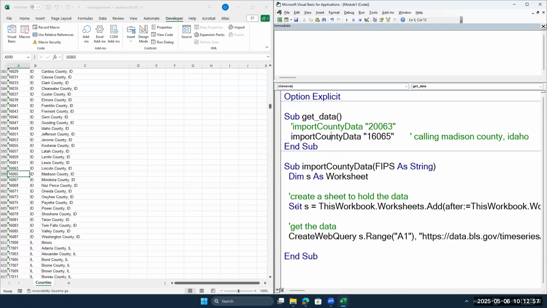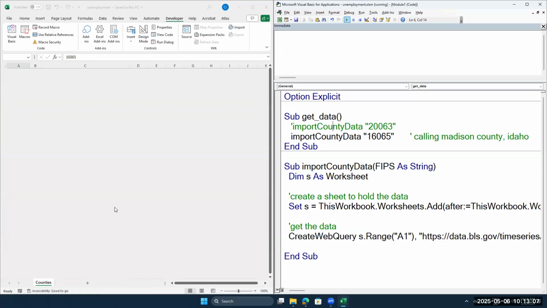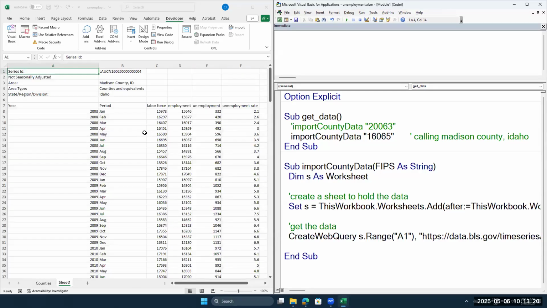What it should do is create a new worksheet, go grab data from the BLS data site and put it into a new sheet. Let's see if it works. Ready, set, go. It's thinking. It's thinking. Anybody else doing this? Maybe we'll crash the server. Oh, we didn't. Okay, look, we got data.